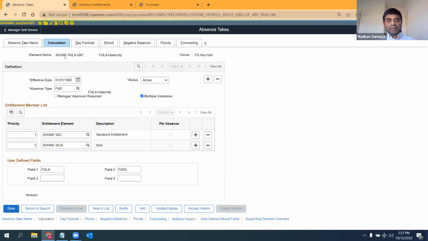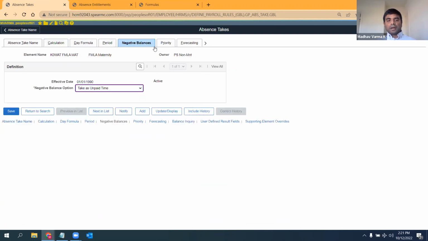So number one is absence take is linked to an absence entitlement. An absence entitlement gives an entitlement of 480 or 450 hours accordingly. And apart from that, you can also have some additional configuration, like whether you want to allow negative balance, or if you want to stop the balance at zero, and if anyone requests any absence after the employee reaches zero, you can take those as unpaid time. You can configure absence take accordingly.